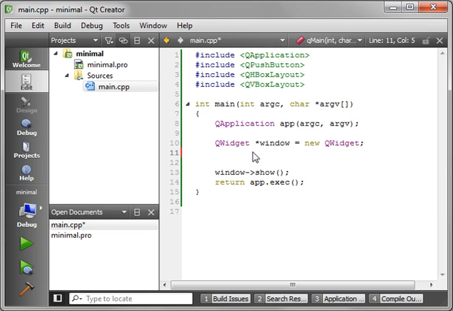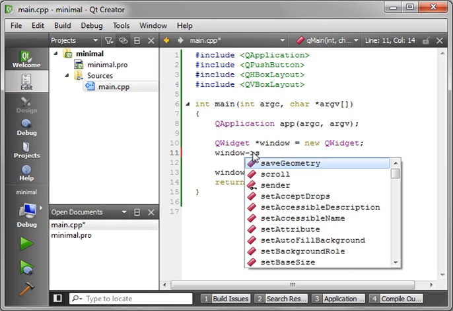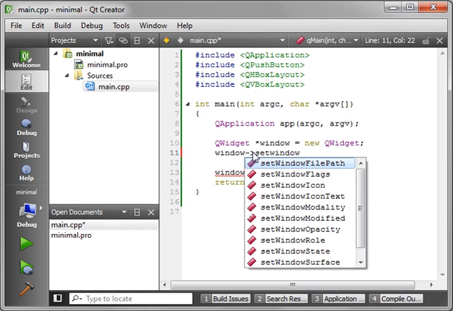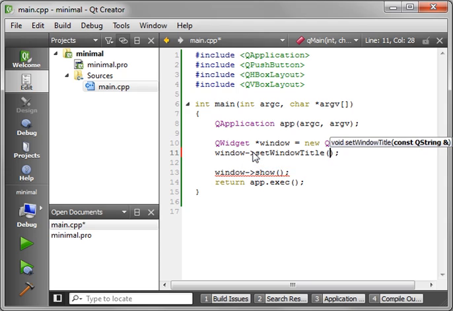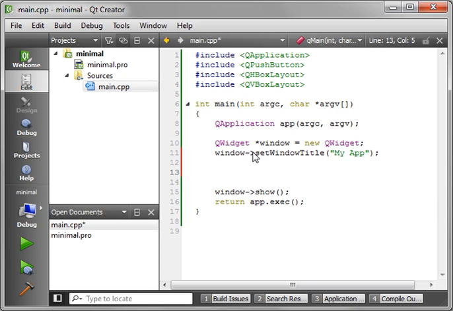Let's actually add setWindowTitle. This is how you change the title of the window. Just kind of goofing around here. All right, let's get down to business.